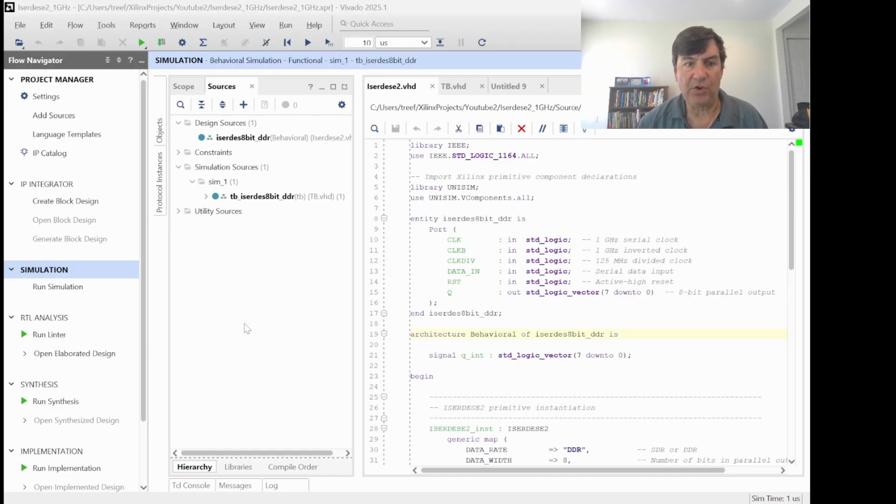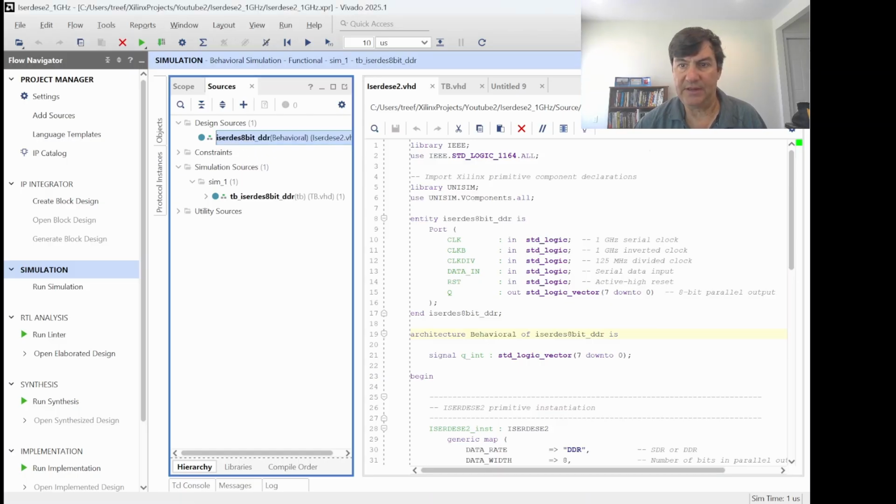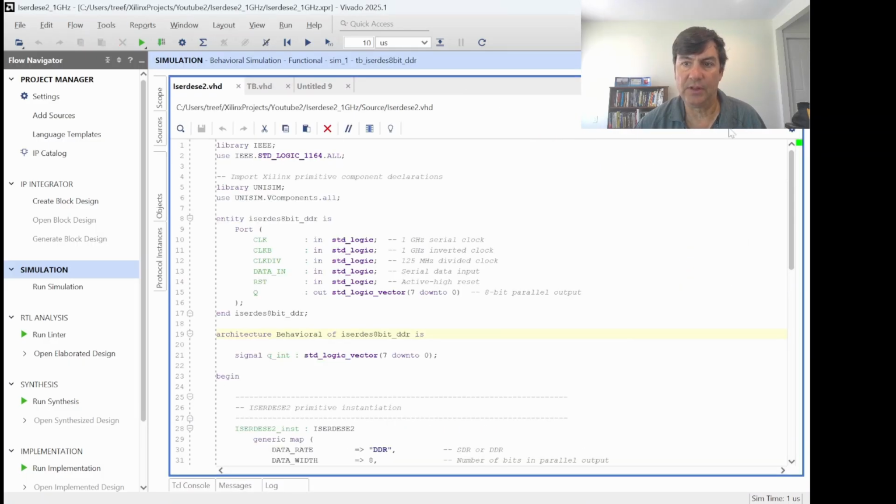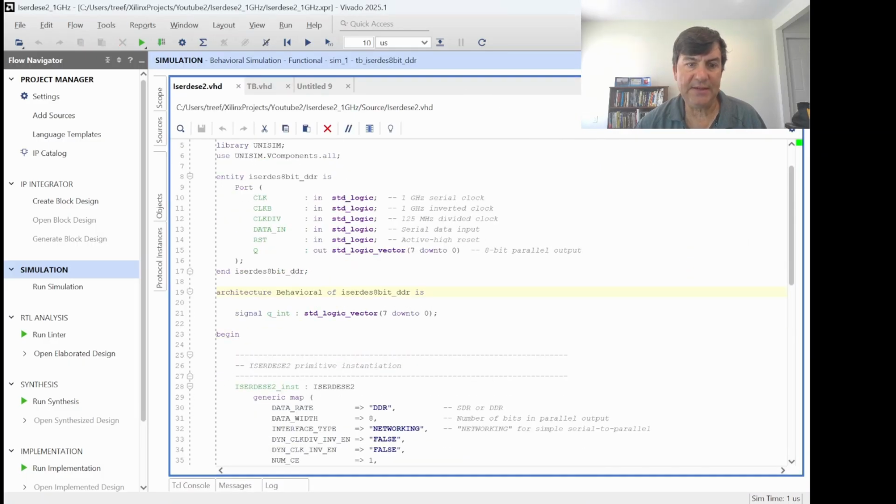So this is the Vivado project, and in design sources I have the VHDL code. And that VHDL code is here. Let's maximize this window. Here's the entity. You can see that I have a serial clock going in, a complement of the serial clock, a divided clock, the serial data going in, a reset, and the parallel data going out, which is Q.